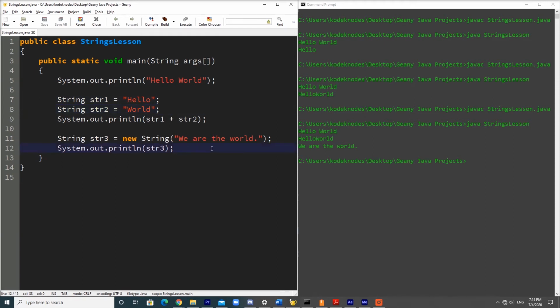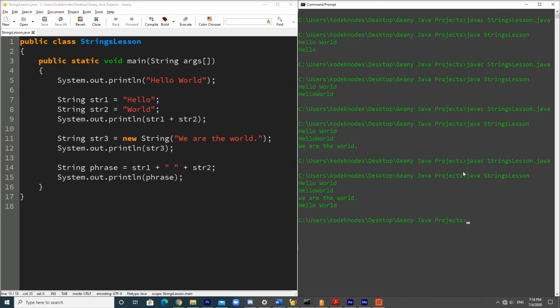To show you some more functionality with strings, you can add or, in formal terms, append strings together. It's just like addition, so I can type string phrase equals str1 plus, and then I'm going to add a space, so double quote, space, double quote, plus str2. Here, str1, the space, and str2 are each individual strings. And if you type System.out.println phrase, and you compile and execute the code, you get hello space world.